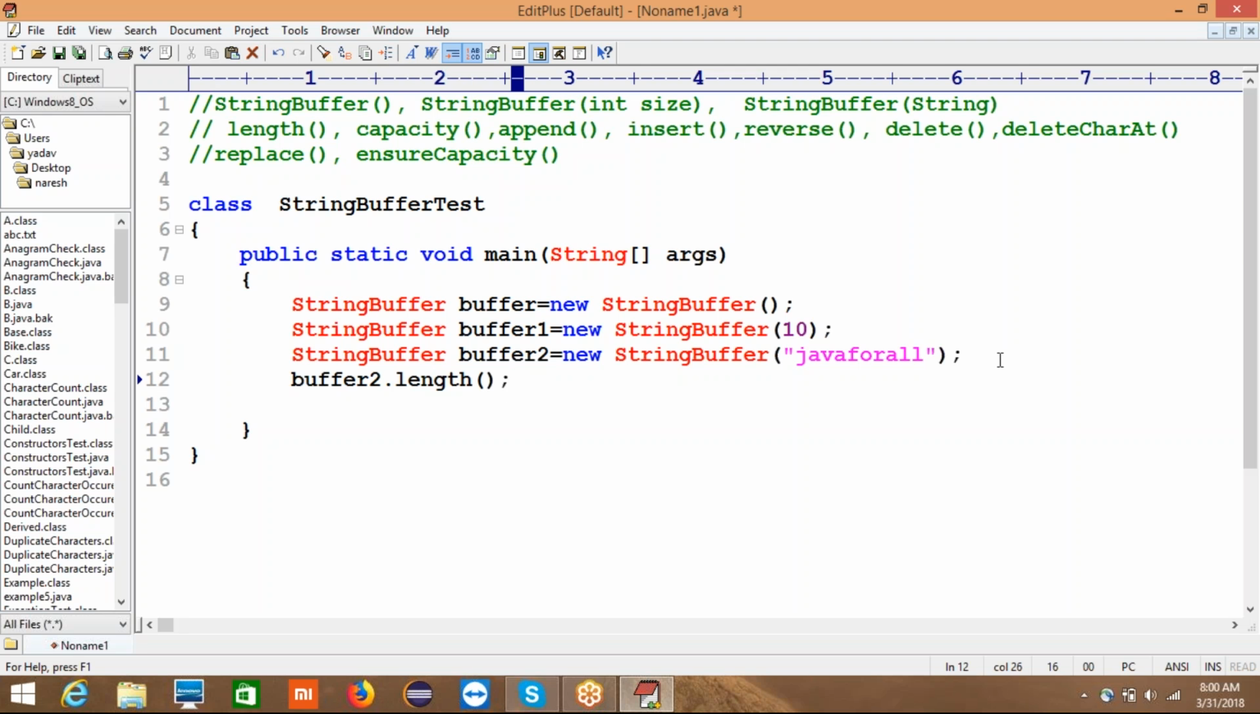So buffer2.length. The length method's return type is int, so we can specify the int type, like we can specify the length. Now what I am going to do is print them one by one, and we are going to see.